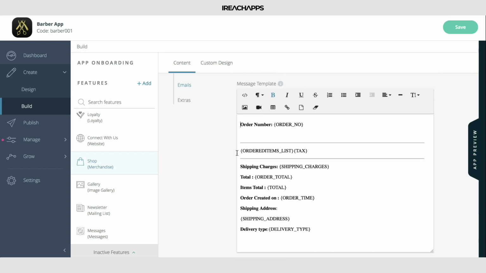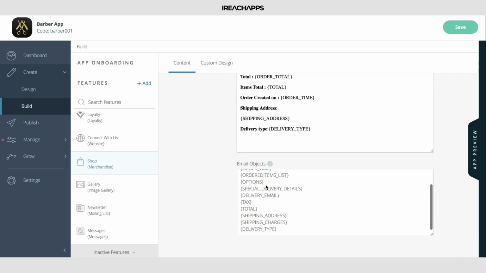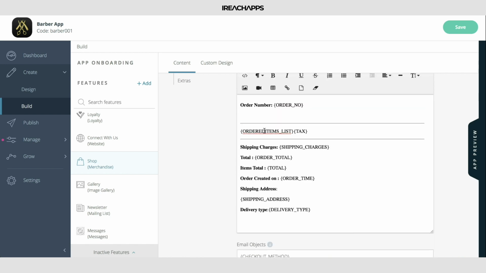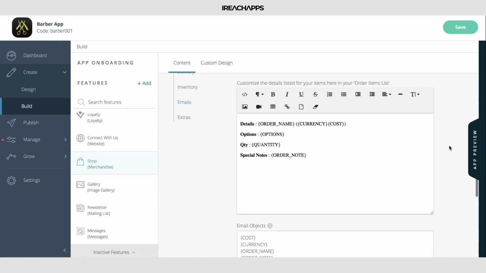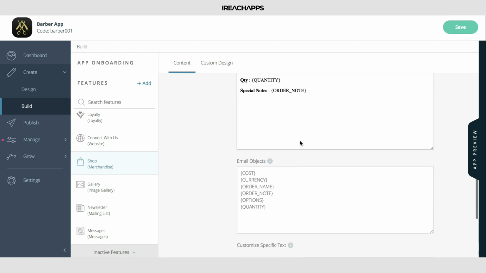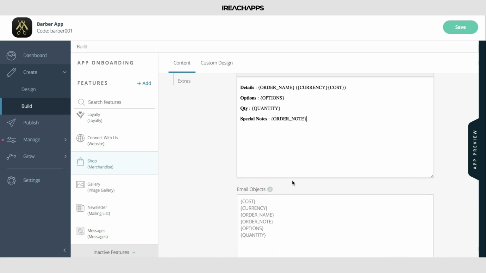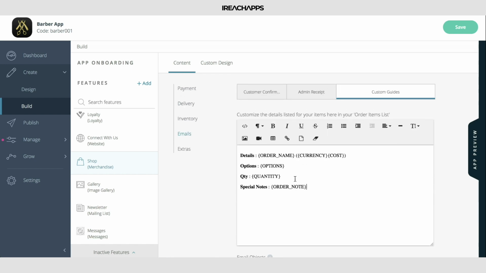Now, there's an item here that's not listed below in our email objects, and it's called ordered items underscore list. Ordered items list is only editable through the custom guide section. So this is where every time a customer purchases a certain product in your store, it's going to detail that specific item. So if I order a hat, these are the 4 things that are going to show. But if I order a hat and a t-shirt, it's going to show this for the hat and then skip a line and then show these 4 for the t-shirt. And you can modify what this looks like here in terms of these email objects that are available. So don't forget to set up your custom guide.